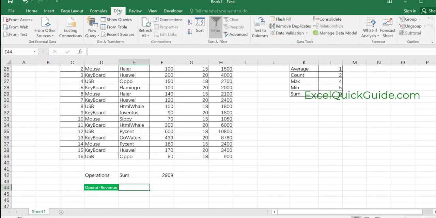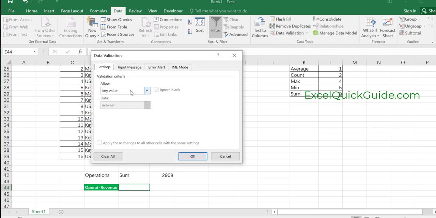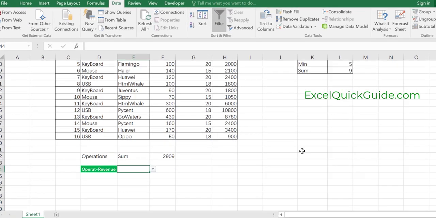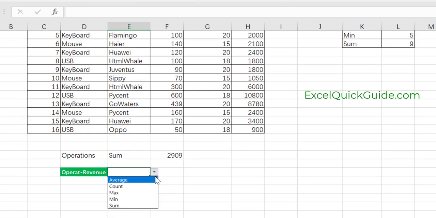So I'm going over here, going to data, and then I will pick on the data validation. I will click on data, and then over here I'll pick on the list, and in this list I will choose everything from average to sum, right? Everything from average to sum, and I will say OK. So that is featured there.